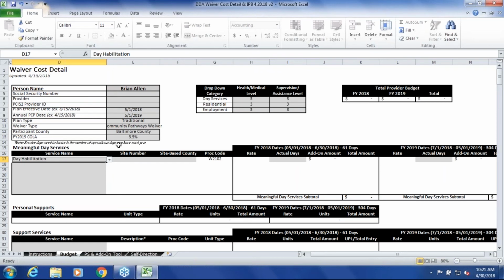So day habilitation is a site-based service. So you would put in a site number, whatever that might be, for record keeping purposes. And with site-based services, because where a person is receiving services isn't always the same county that they live in, it will ask you for the county that site-based service is being provided in. Typically, that would just be the same county that the participant lives in, but not necessarily. In this case, let's just go ahead and select Baltimore County as we selected before.